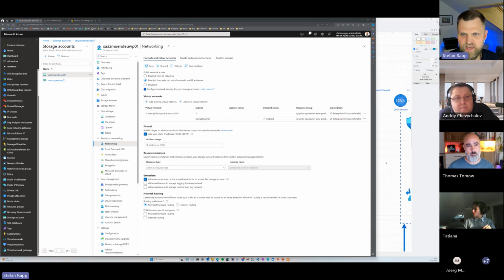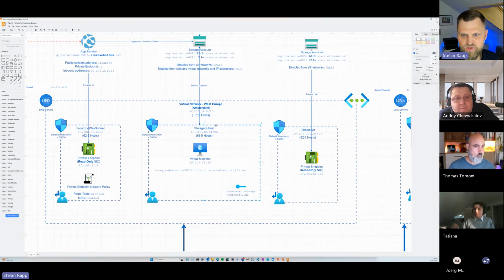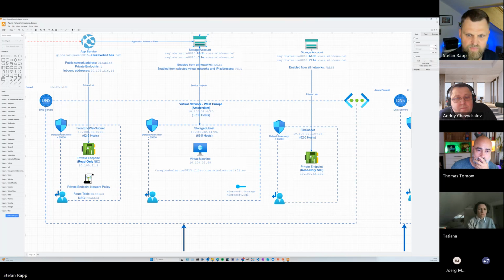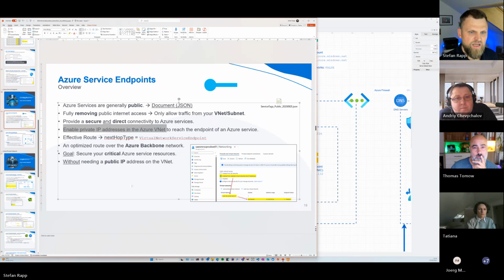So this configuration means that we are able to access the storage account from this virtual network, or from this storage subnet, and access it through the Azure backbone. So the traffic doesn't run over the internet anymore. So this storage account is now more or less secure. If you have questions, let me know. We can stop anytime and ask and answer questions.